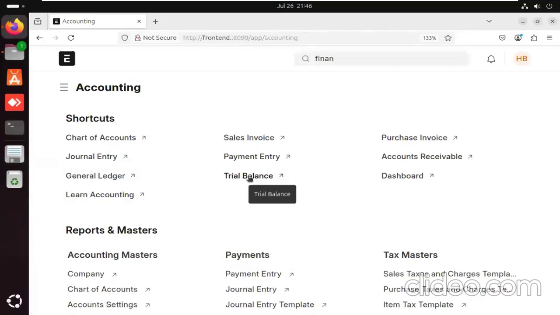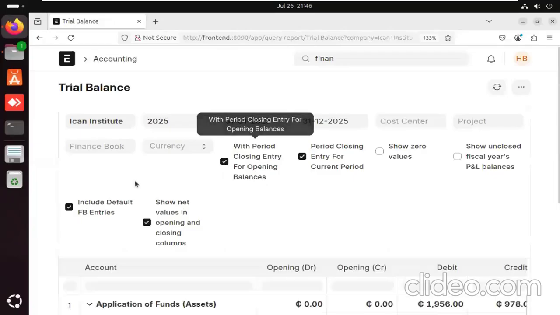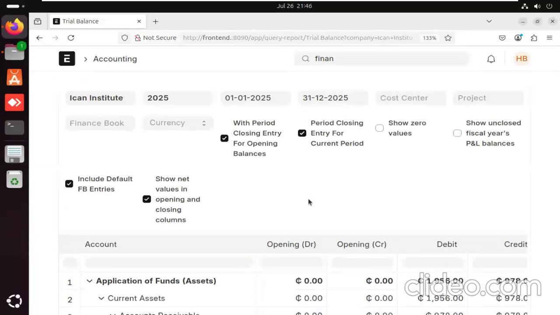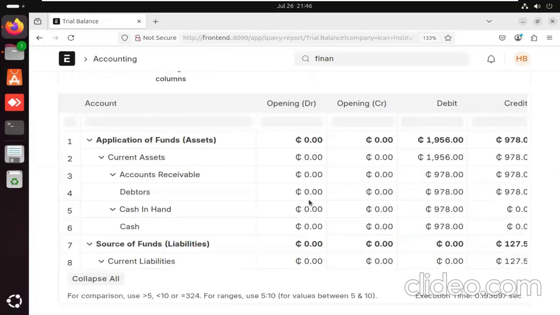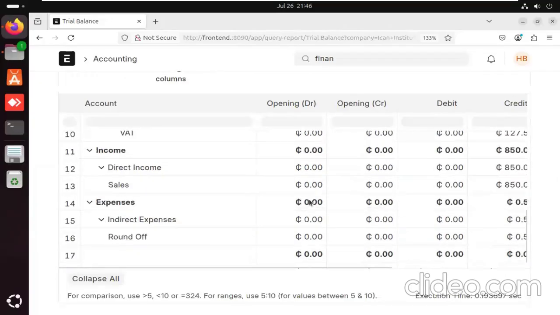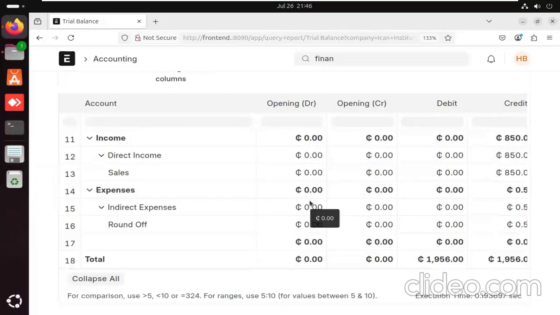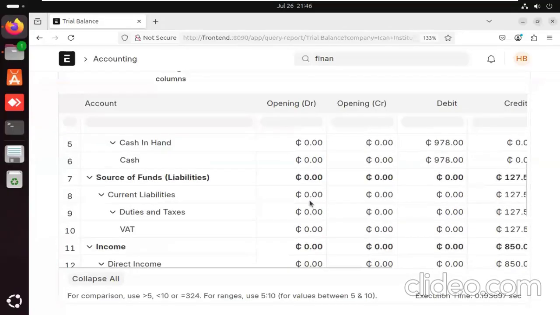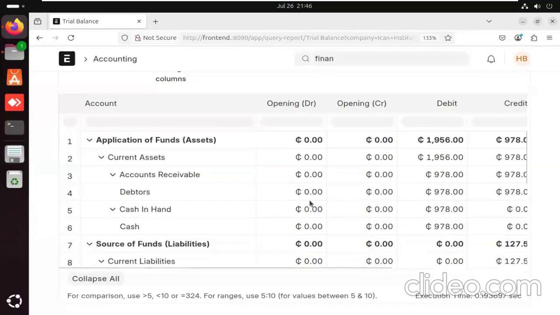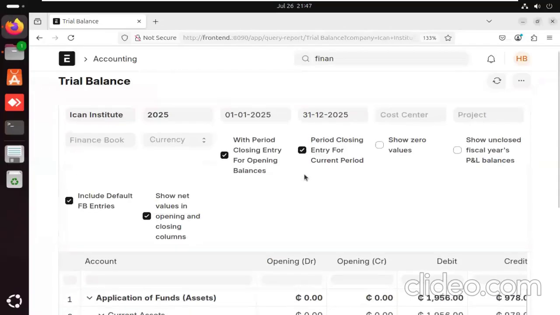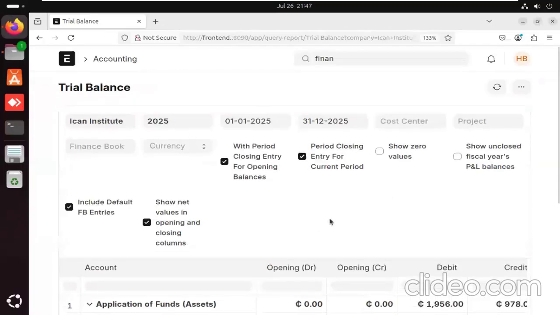Have I clicked that one? I think my computer is running a bit slow. So this is the trial balance. Seriously, I have no idea what's going on here. You are the accountant. Maybe you would have an idea of what is going on here. I don't know, but this is your trial balance.